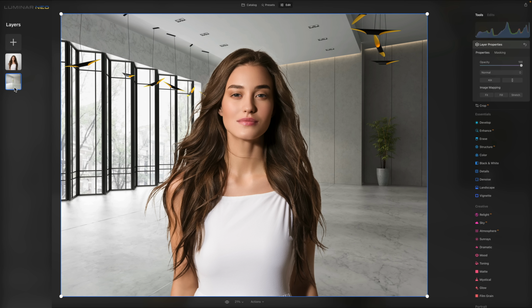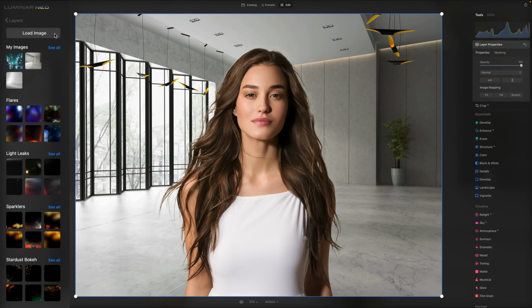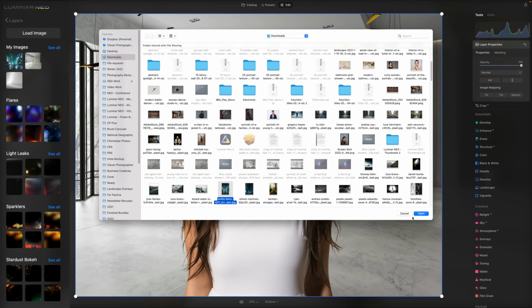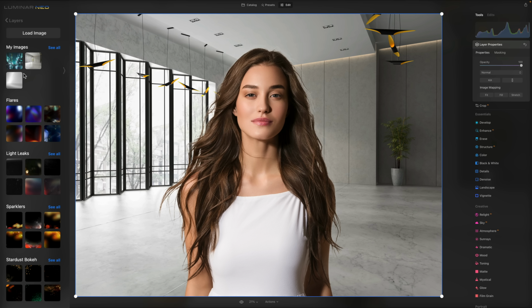An additional update for the layers is also the fact that you can now use raw files as layers, and you can import them exactly the same way as you would do with any other layers before. You would simply click on the plus sign and then click on load image, locate the raw file, click on open, and it will appear in your My Images section.